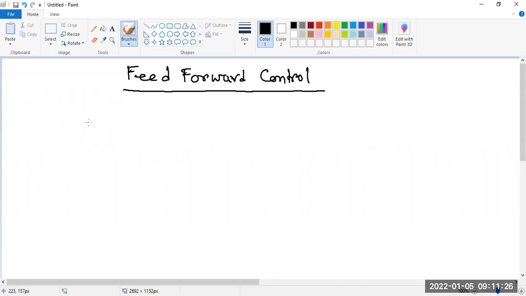In previous classes you have seen what is the difference between feed forward and feedback. Okay, so let's draw this option. This is our objective part.